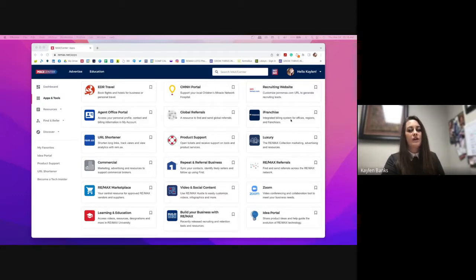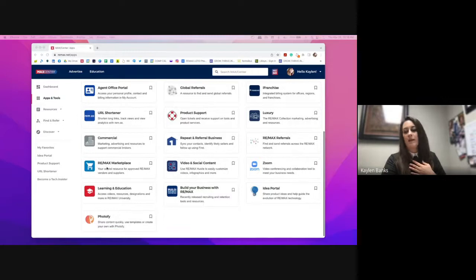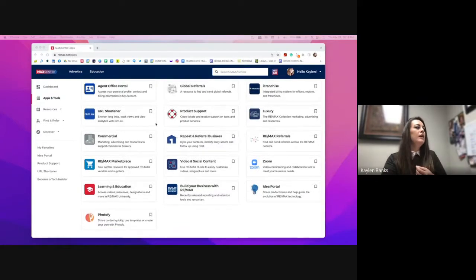iFranchise, I don't know if you guys will have this on yours. I probably do just because I'm an admin for the company. So don't worry too much about that one. It's more on back-end billing and setup for agents.